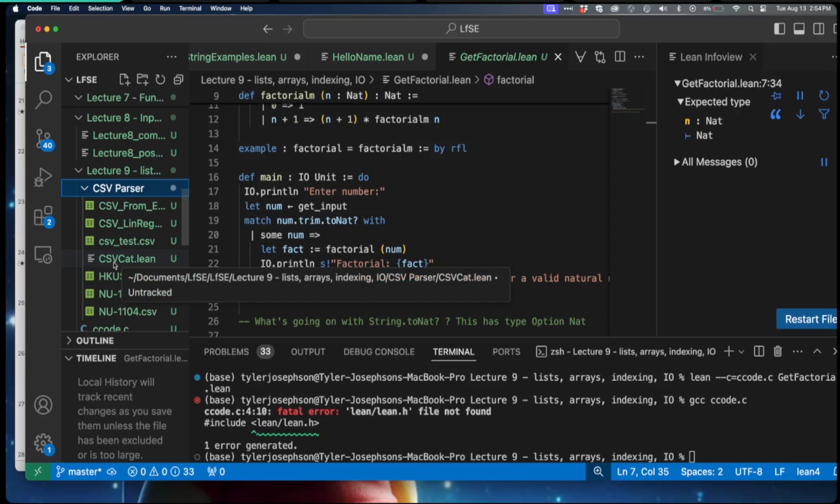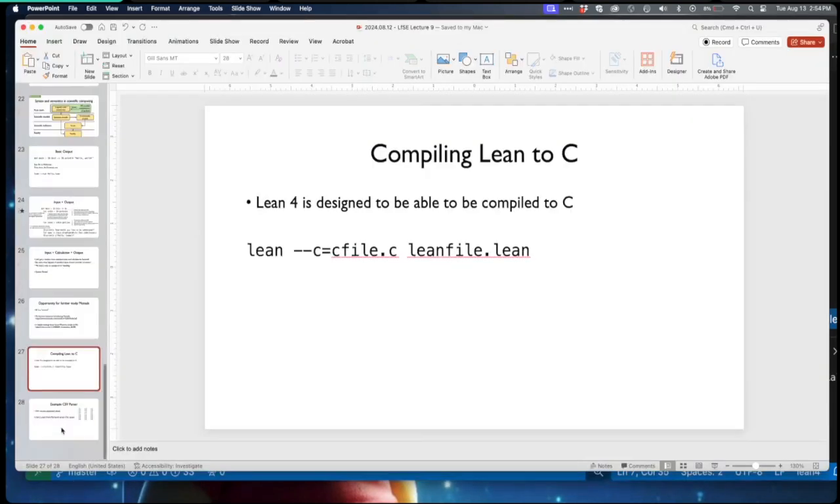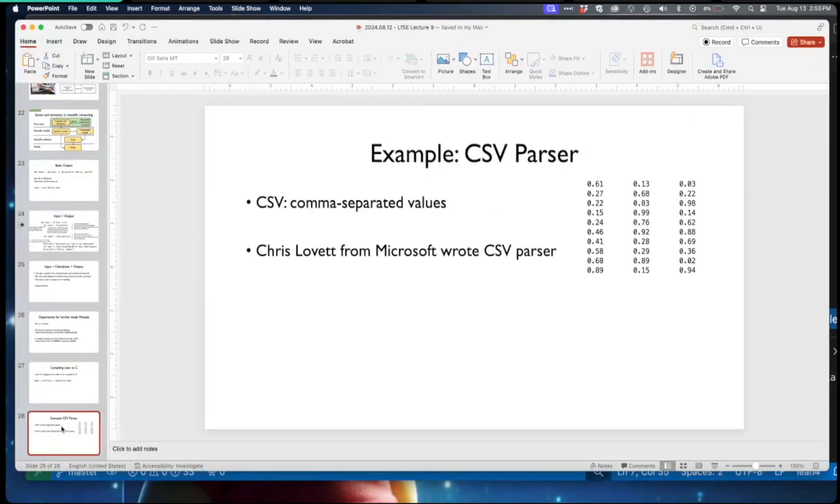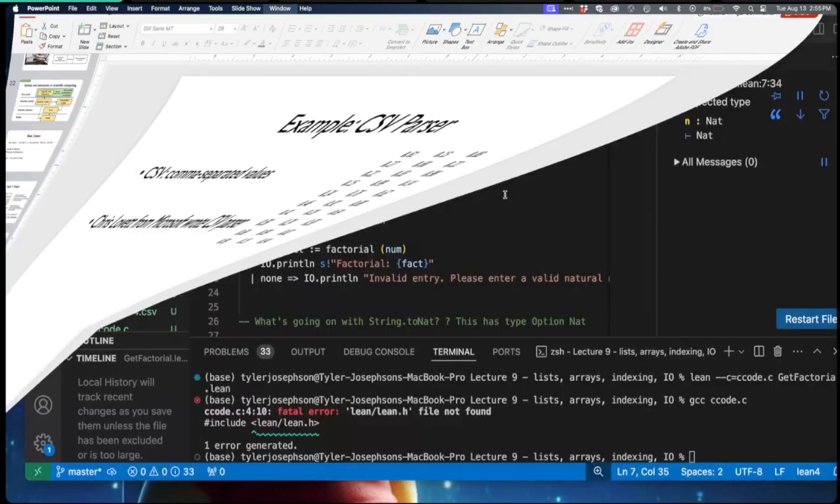Okay, so you should have this CSV parser, and this is jumping far ahead. But this is taking a lot of what we've been seeing and just making it a lot more complicated. But this is what something more production ready looks like. Chris Lovett from Microsoft wrote this CSV parser. And so if you have tabular data and you want to use it, you can import it using a CSV parser.